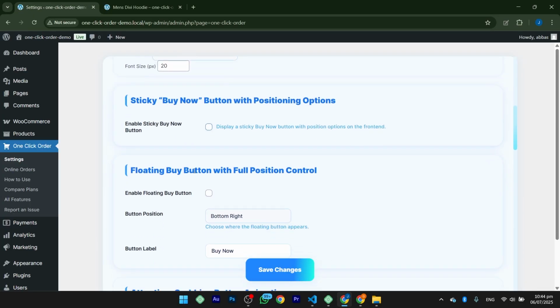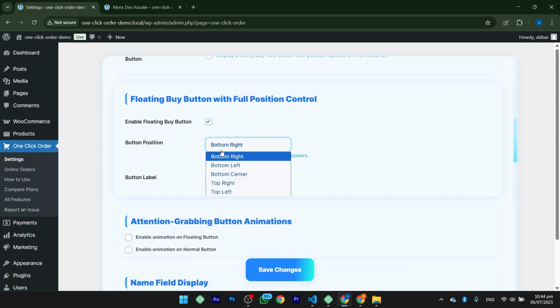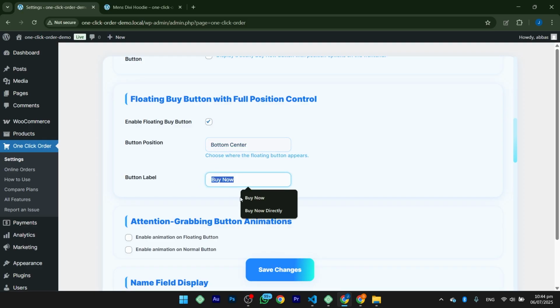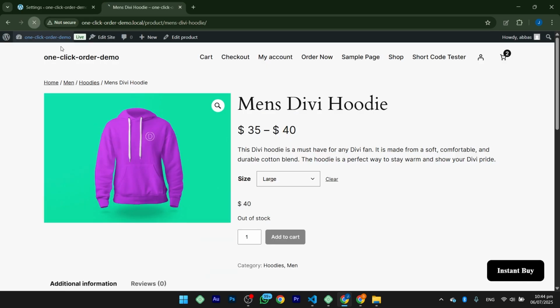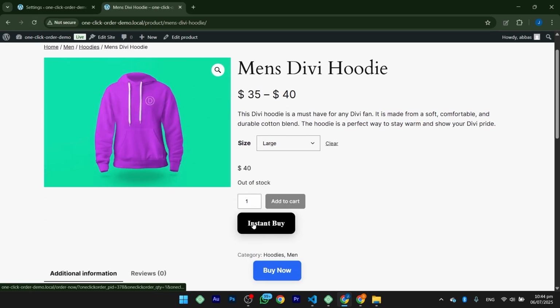For now, let's turn it off. Next is the Floating button, which is similar to the Sticky button but is useful if you want 2 buttons, one sticky and one in the original position. Let's enable it, select the position, and set any custom text. Now you'll see both a simple button and a floating button.